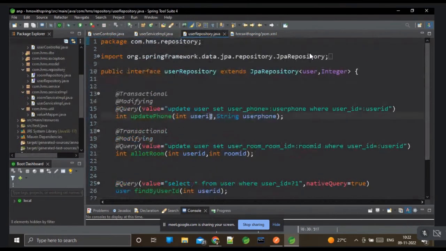Okay, that's fine. Now, we want to create one method to update the fees of the user. Okay, so let's do that. So first of all, we need to change the repository. We need to create one method for updating the fees of the user in the repository.